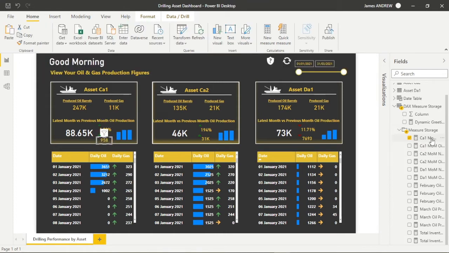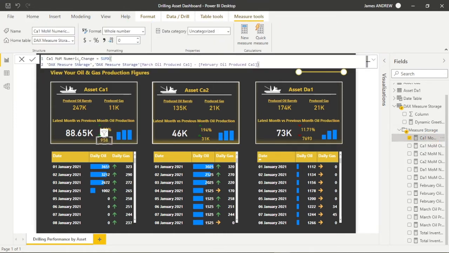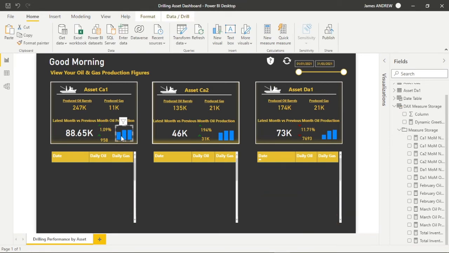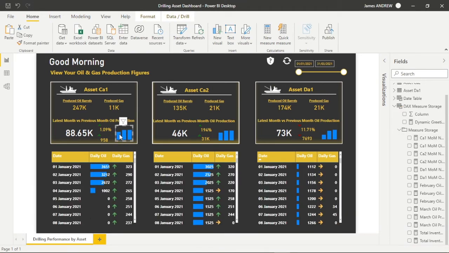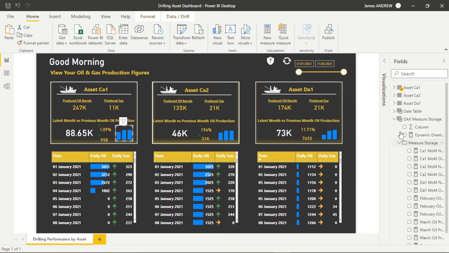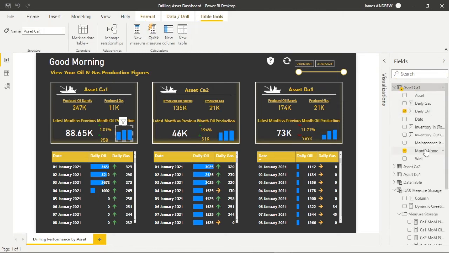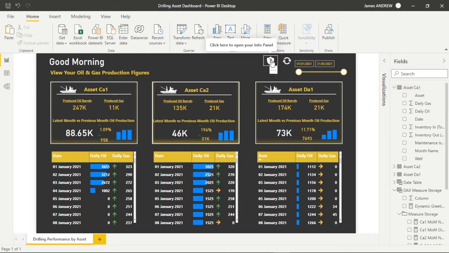So I've written some basic DAX just to show the main figure, the 88.65K, for example, that's oil production for the month of March. And these other two items use some simple DAX syntax to show the percentage change between March and February and the numeric change between March and February in oil production. Now, we could use this in other ways within DAX if we had an up-to-date data set, like previous month functions, but for what we've got, this is adequate.